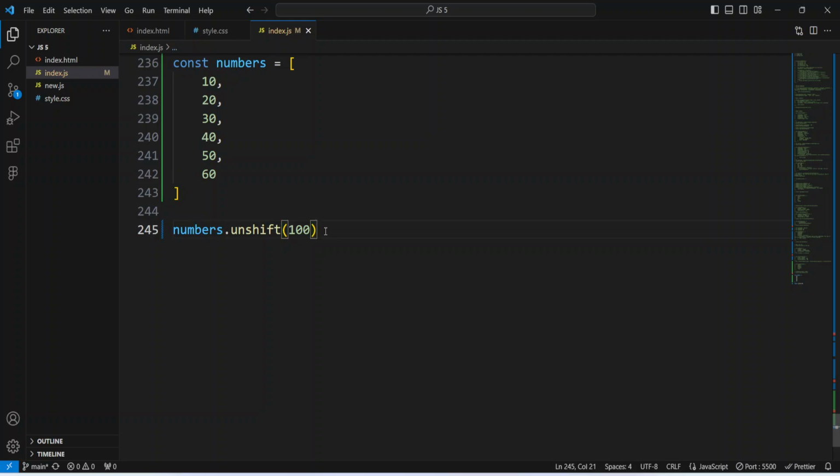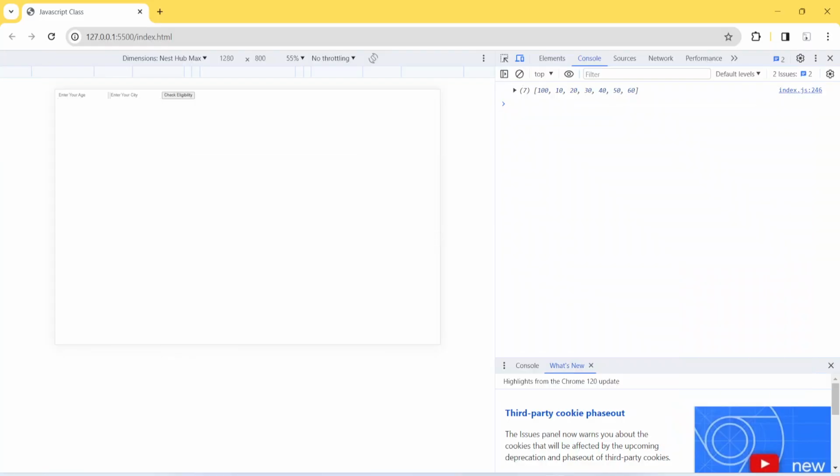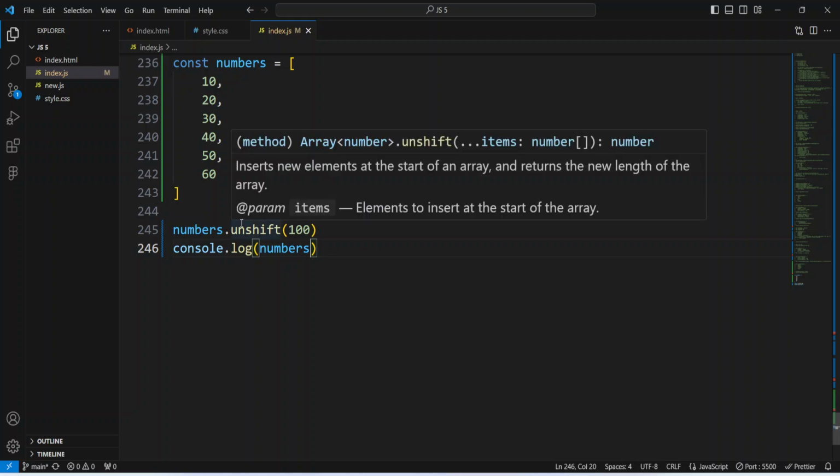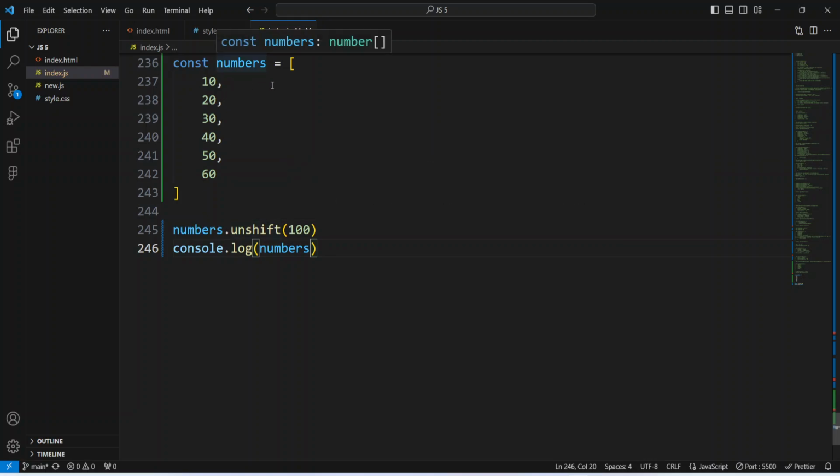Let's see that in the console. Let's see if the unshift method was able to do that. Let's log numbers to the console once more. Come here and you can see that now in the console, the array has 100 at index 0. You can see how the unshift method works, right? So that's what the unshift method does. It puts an item at the beginning of your array.